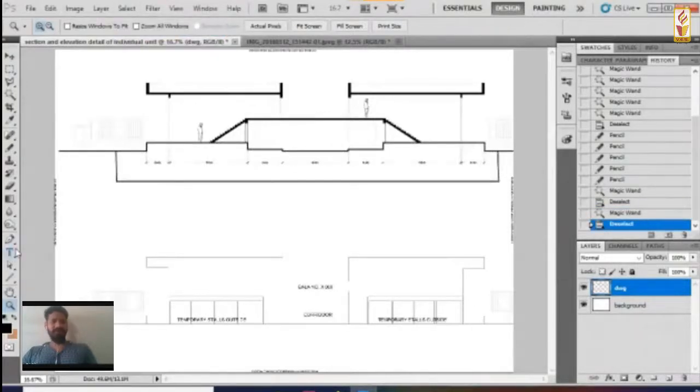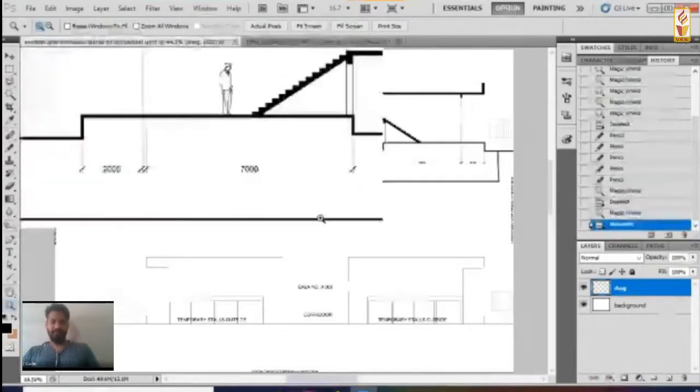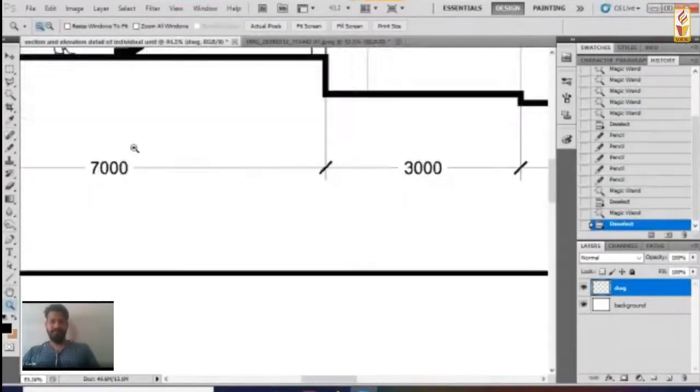There's also a text option that you get here. All right. I am not a big fan of using text in Photoshop. Because all of your outputs from Photoshop become raster images. They become photographs, basically. They become like images. So if you put any text on this, right? Like for example, in the drawing that I imported, there are these dimensions, right? Now it says 7,000 and 3,000.